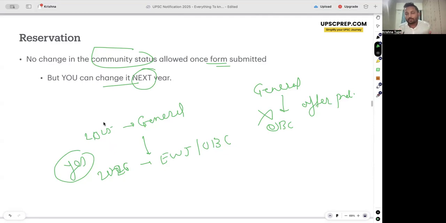But many people have this doubt. Okay, sir, I want to apply from general this year because I don't have the document for some reason. But next year, can I get the OBC reservation? Yes, you can get it. Same about EWS.